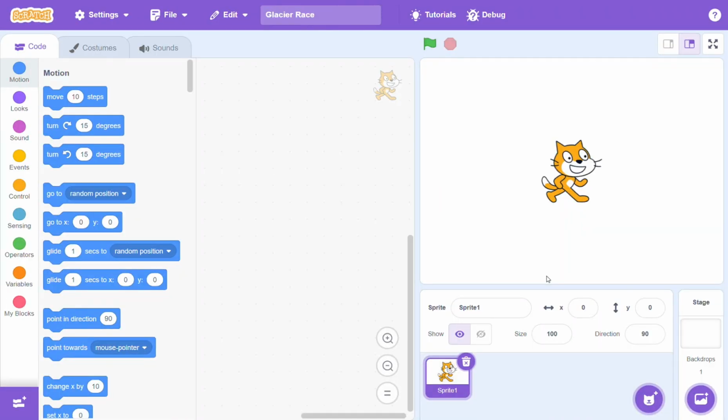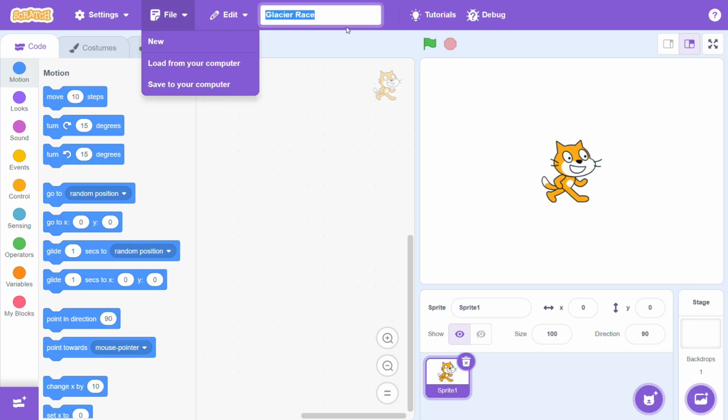Hello guys, Cheesy here. In today's video, I'm going to be teaching you how to make a Glacier Race on Scratch. So the first thing you want to do is name your Scratch project Glacier Race, because that is the name of the actual game.